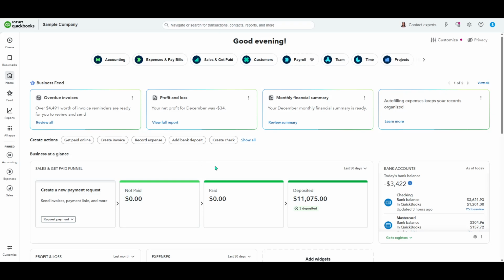In today's video, I'm going to teach you how to record depreciation in QuickBooks Online. Depreciation is the gradual expense of an asset's cost over time, and recording it regularly keeps your books accurate. Let's walk through the process clearly and simply so you can do this with confidence.